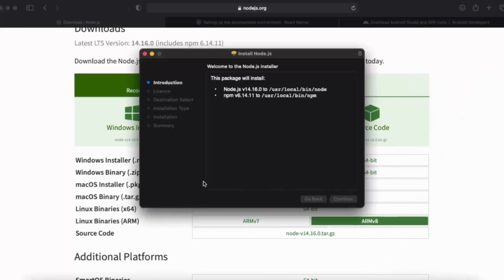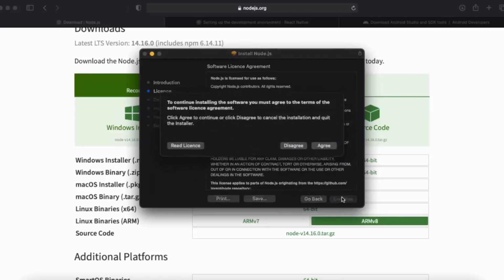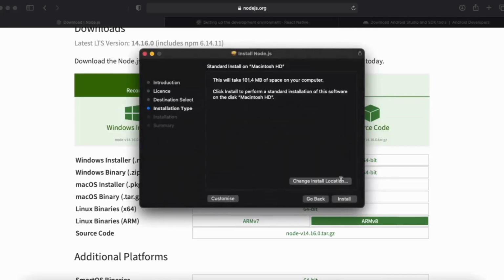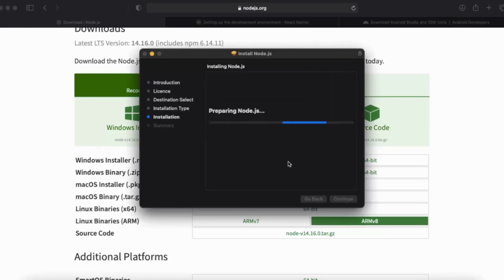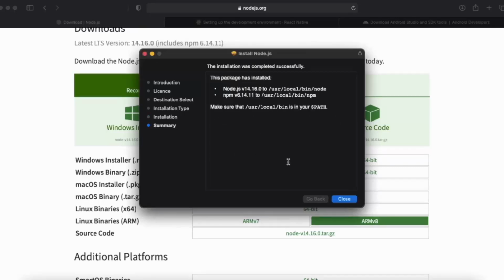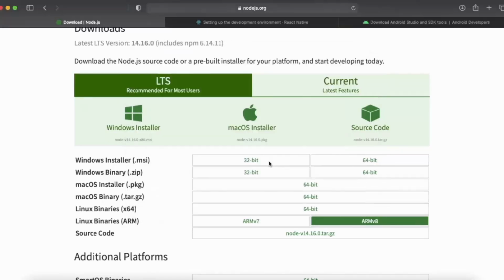Okay, so once it is downloaded, you can open the package. Click on continue, agree, install. Enter the password for your machine. So it says the package has installed.